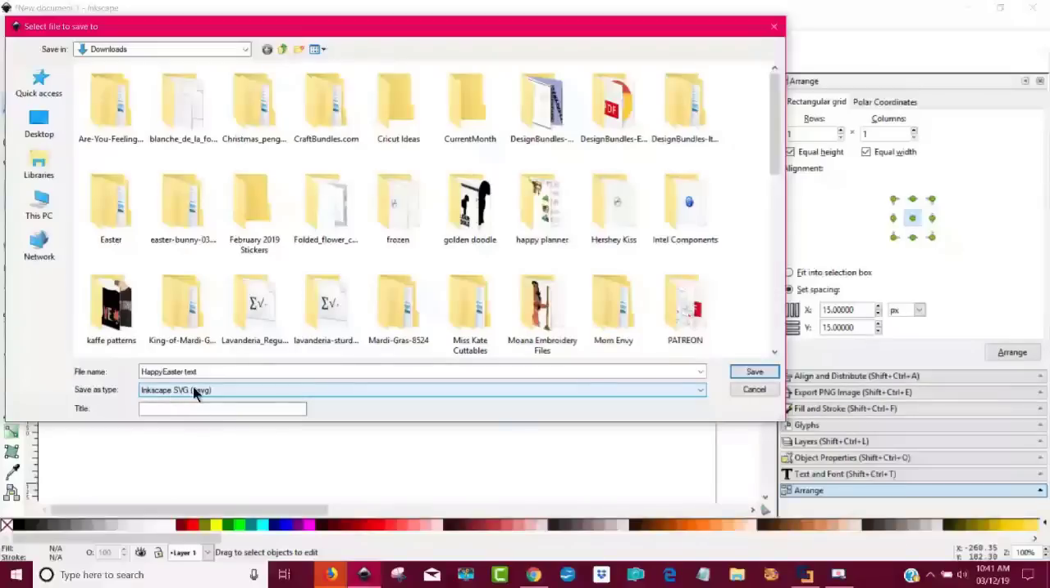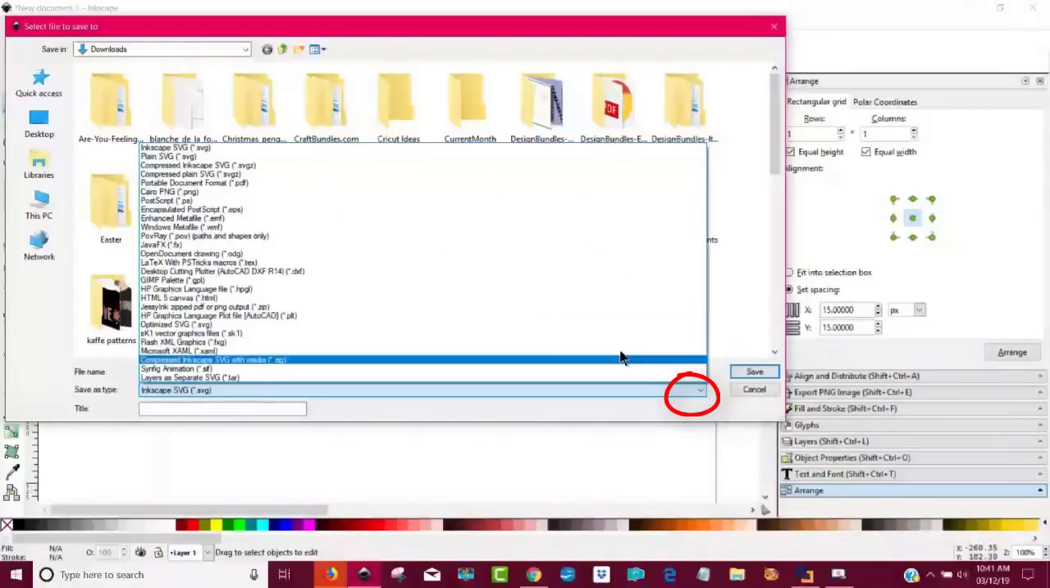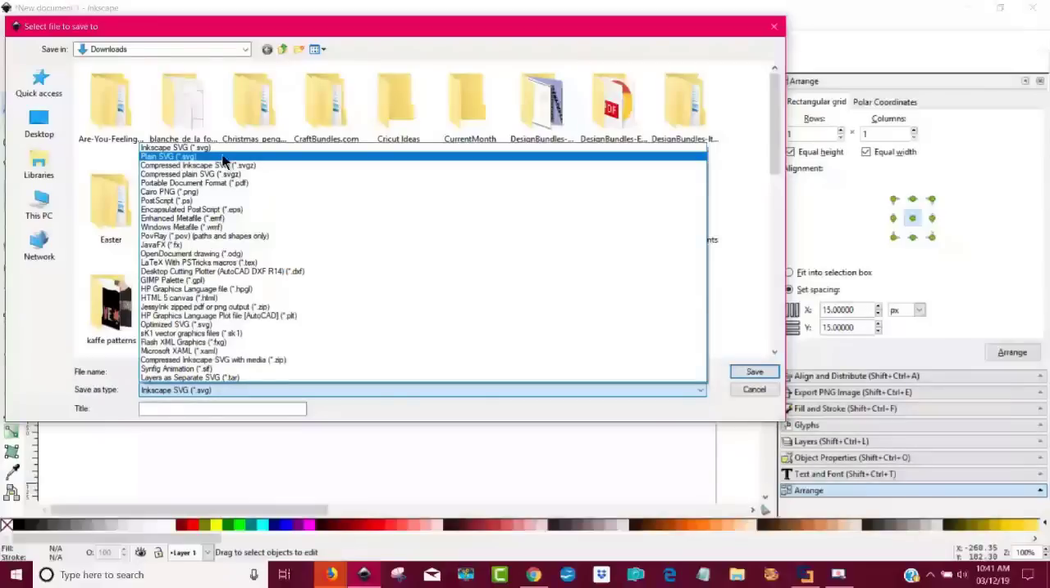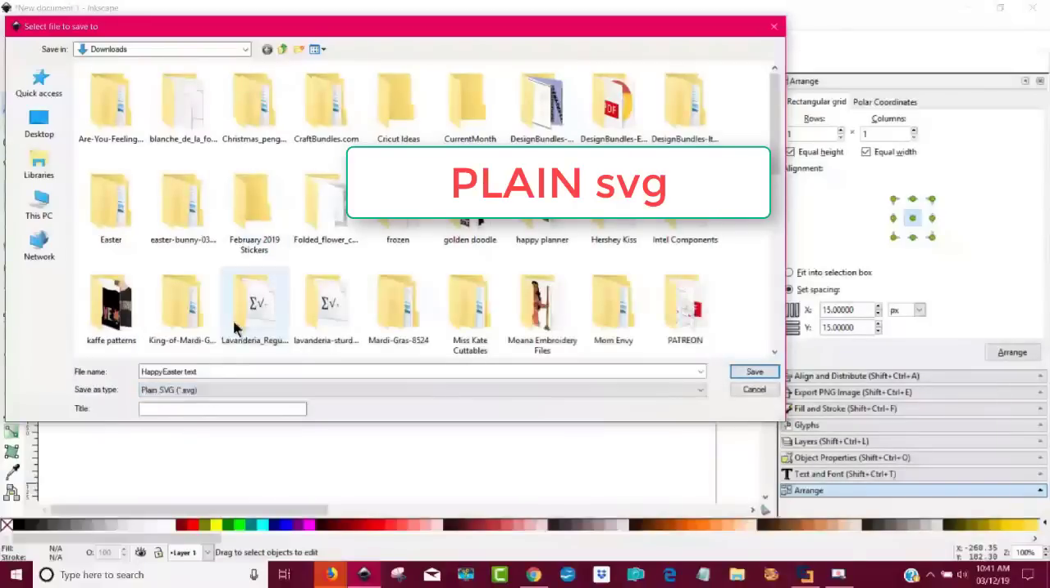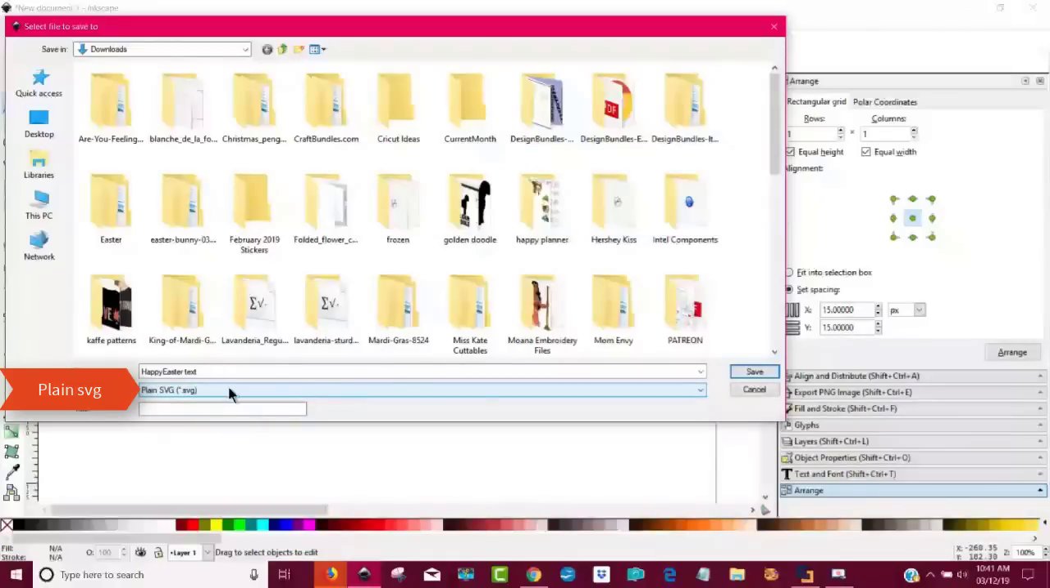Amen. So instead of saving it as an Inkscape SVG, you must come over here to this drop-down menu and save it as a plain SVG. So it must say plain SVG here, or it will not work. Again, say Save.